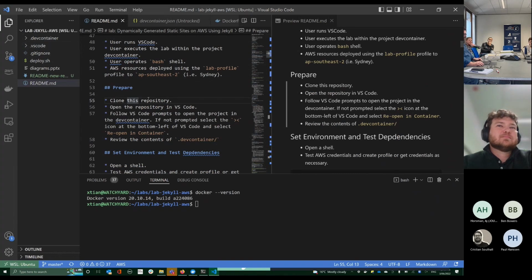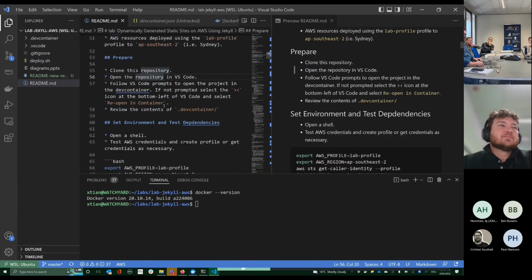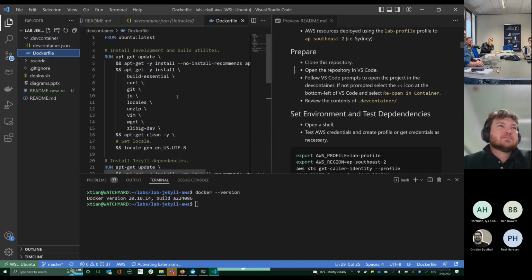All right, so here's the repository. You can see it on the left. So it's cloned, and we've already opened it in VS Code. But now we're going to open the dev container. Let's take a quick look at what's in there.